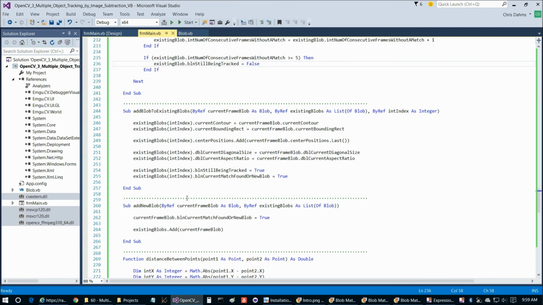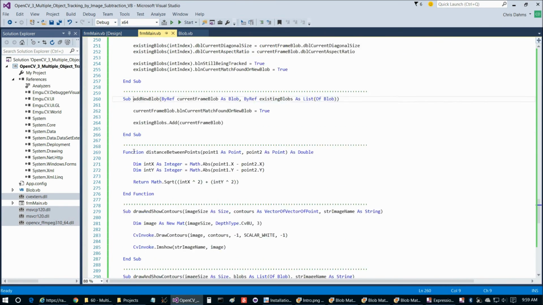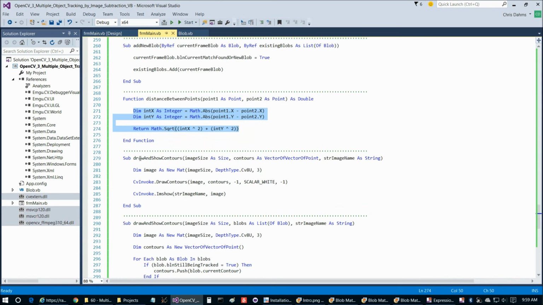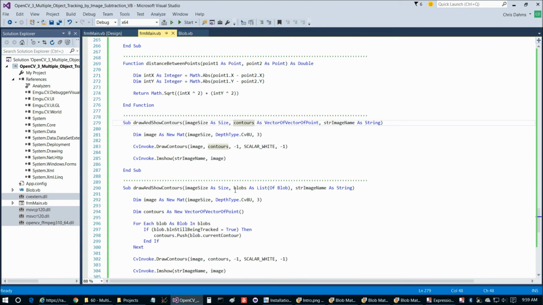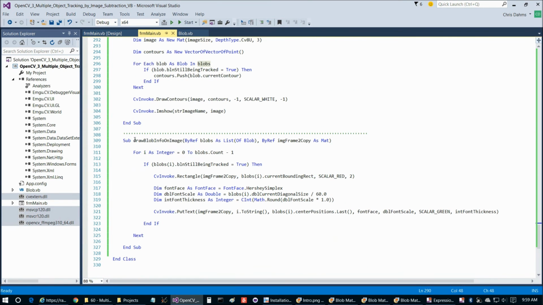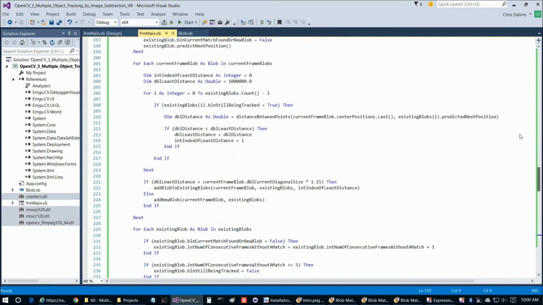The rest of the functions are essentially just helper functions. We have add blob to existing blobs, add new blob, distance between points, which is just the Pythagorean theorem, and then these two functions, depending on whether you're passing in contours or blobs, to draw the contours or the contours of the blobs. And then we have a final function here simply to go through the mechanics of drawing the blob info on the image. So that was the bounding rectangle and the blob index number that you saw on the screen. So that completes this program.